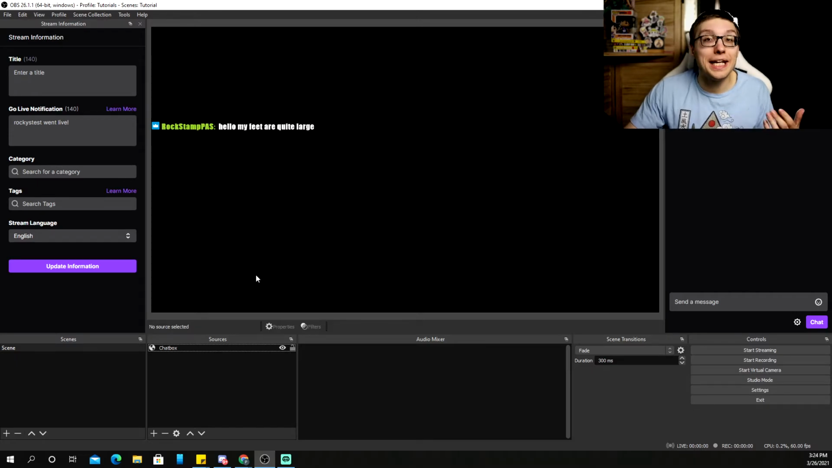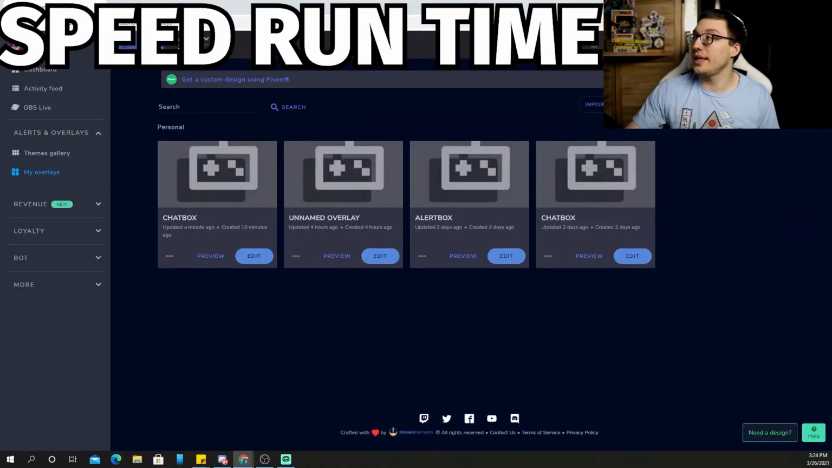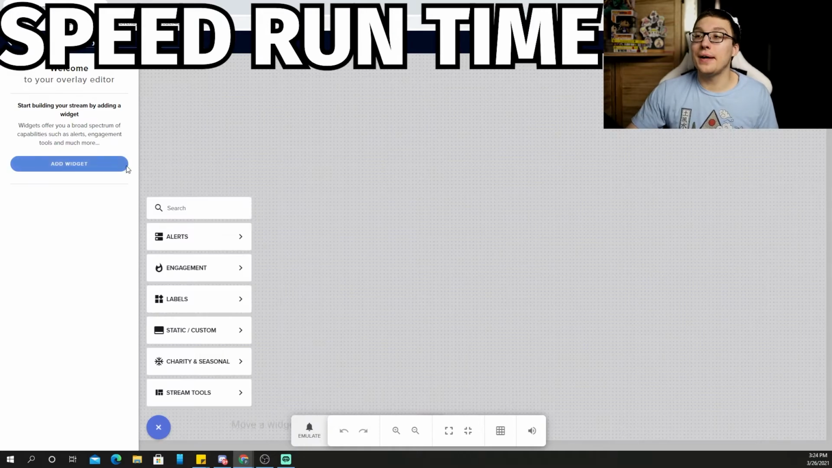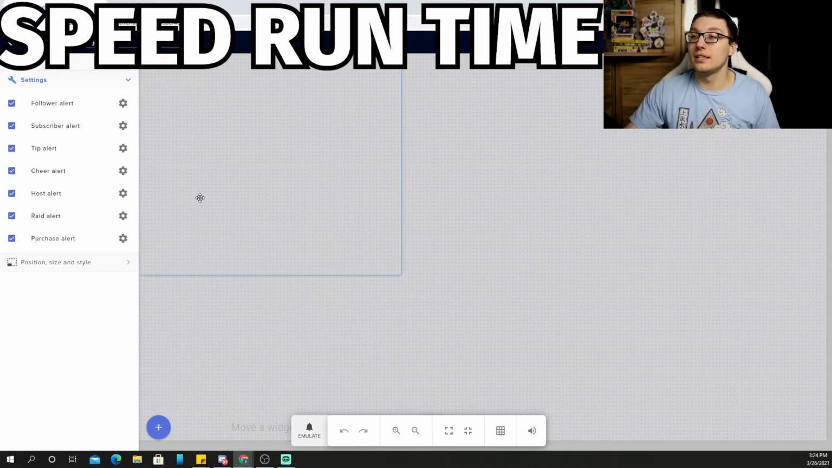Alertbox is the same exact way. You go into Streamlabs, I keep saying Streamlabs, I'm so sorry, Stream Elements. You save this, and then you leave. So let's go back out. And then you could do this: create blank overlay again, 1080p of course, and then you add a widget, an alert box, easy peasy, lemon squeezy.